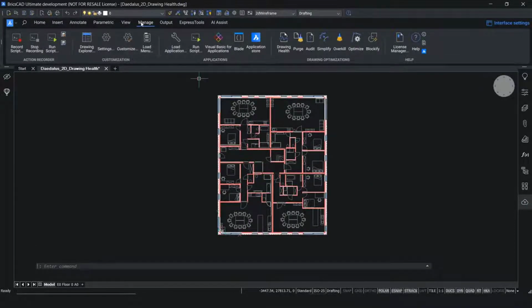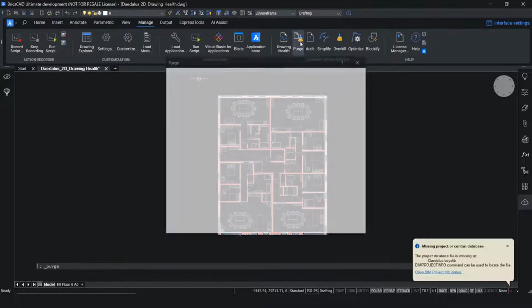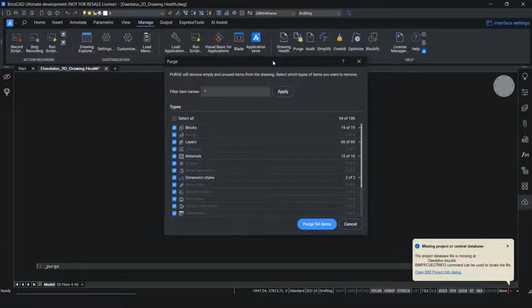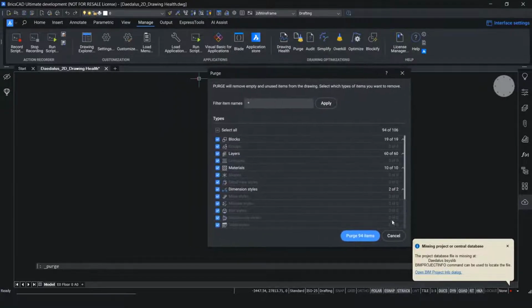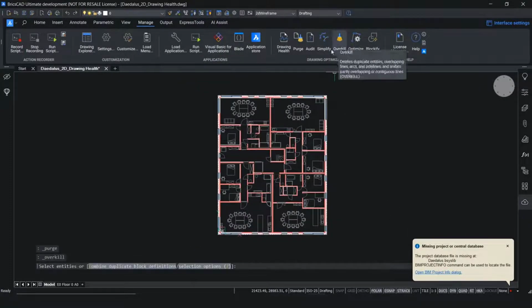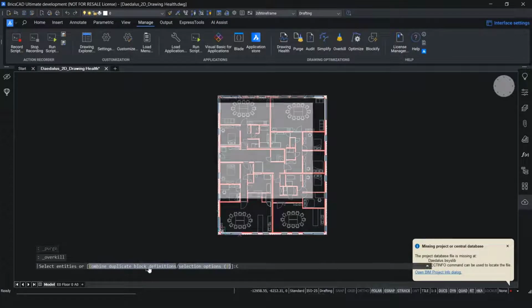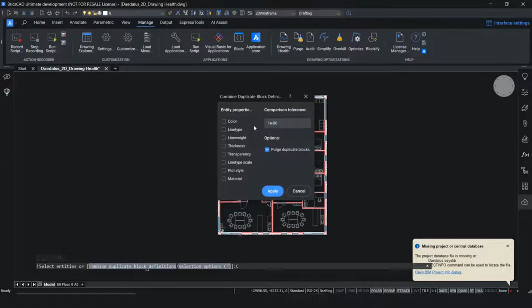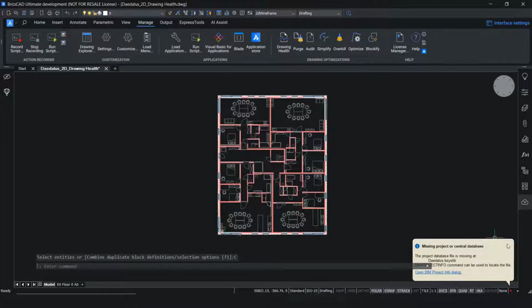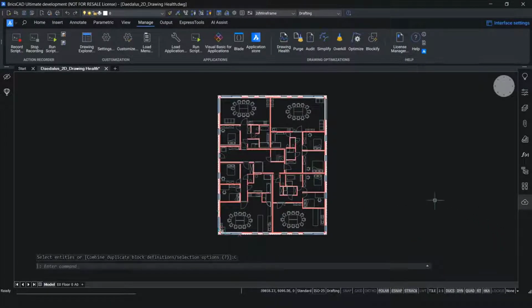In the Manage tab of the Drafting ribbon, you can find this drawing optimization tab, which contains all sorts of drawing optimization tools. For example, you can manually launch the purge command, which pops up this new nice dialog. Or we can launch the overkill command and choose the duplicate block definitions option, where we can specify the entity properties to ignore. However, we need to know what we want to do.